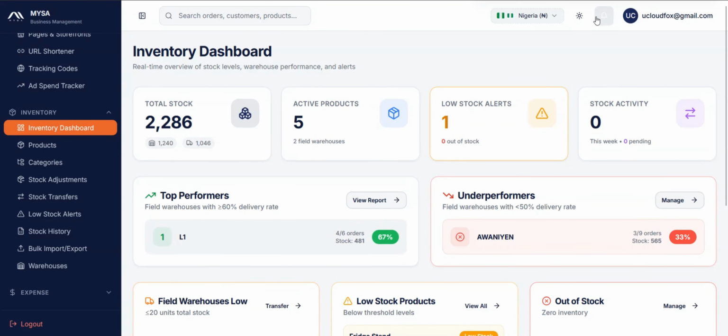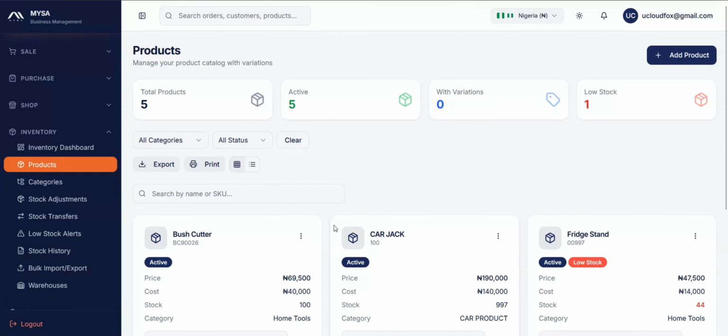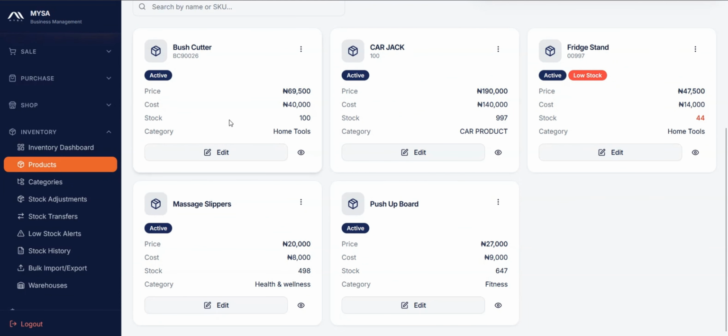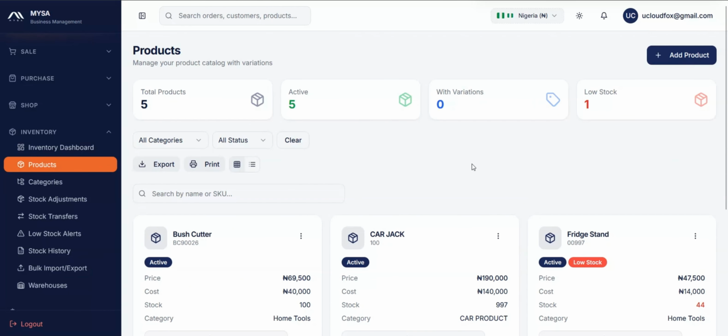Yeah, that's about that. So you can see 5 active products, like we saw at the inventory dashboard. You can see this one, low stock is below the number. So you set a system where the Mysa platform alerts you if you've gone below the stock limit you set. So you're the one who is going to set it. And once your item goes below this quantity, there should be a low stock alert. I hope you get it. So that's how it's going to work.